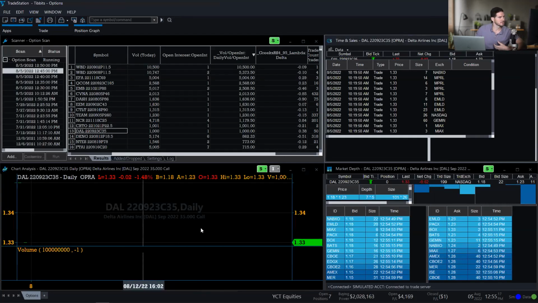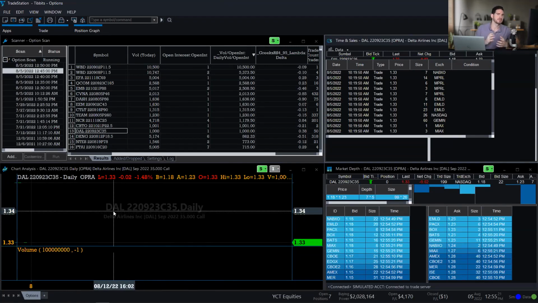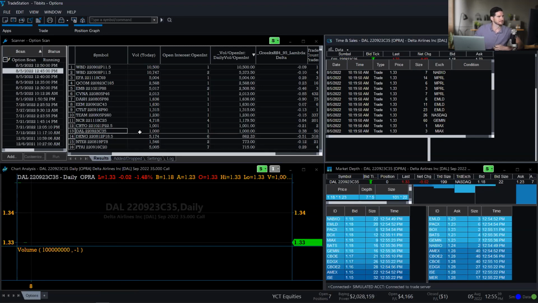And so I want to maybe keep note of this, right? So I could take this symbol, maybe put it in a symbol list somewhere and just follow it, see what ends up happening, right? You can find out what ended up being the result of this. Does Delta Airlines go to 35 within the next 43 days? Or does it crash and burn, and does it just keep going down? So this is kind of an example of how you can use this type of scan.